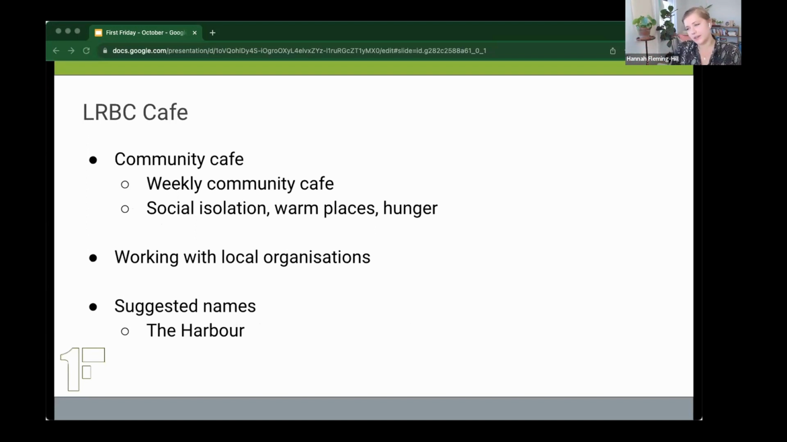So going then on to the cafe, it's a weekly community cafe. And this is what I mean by thinking about your comms plan. It's writing down a few thoughts of what are the things we need to be inferring or thinking about as we create the brand.